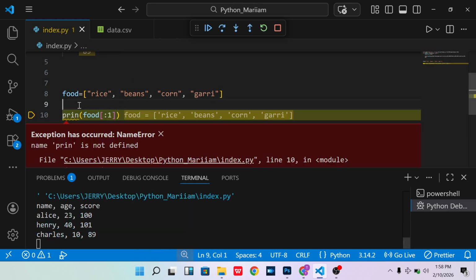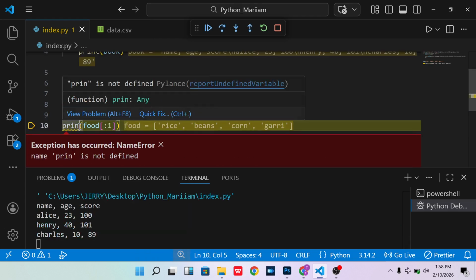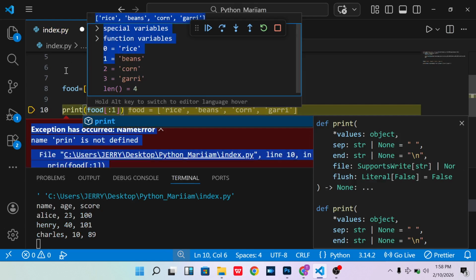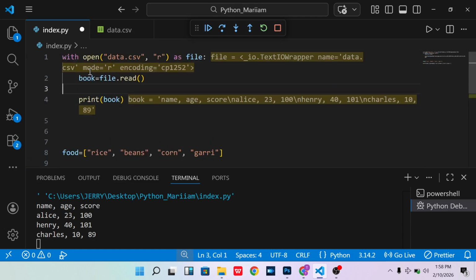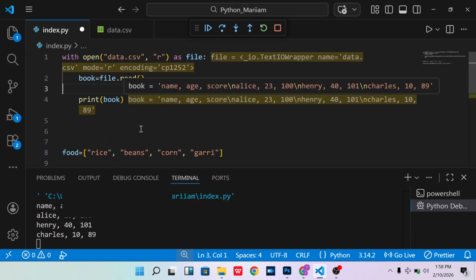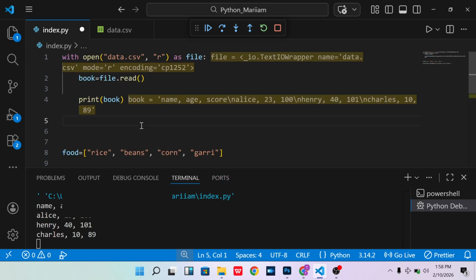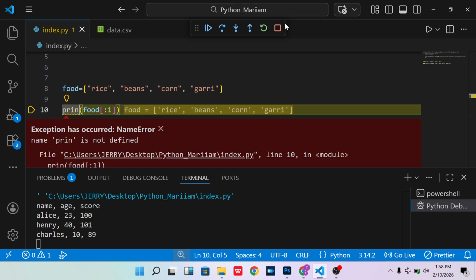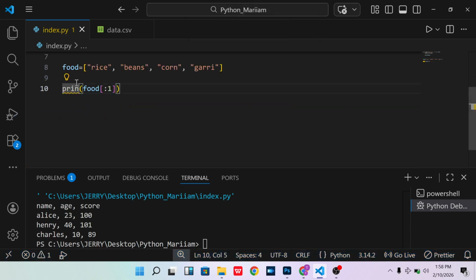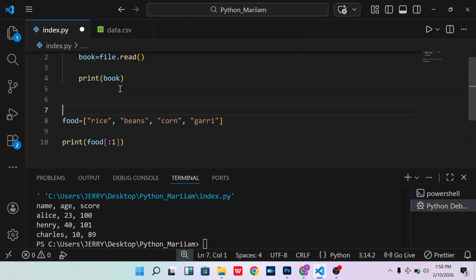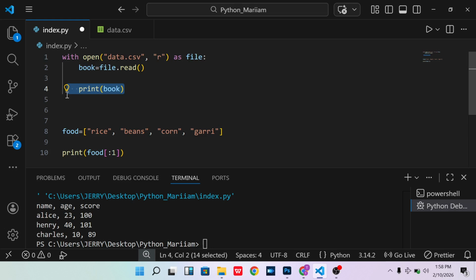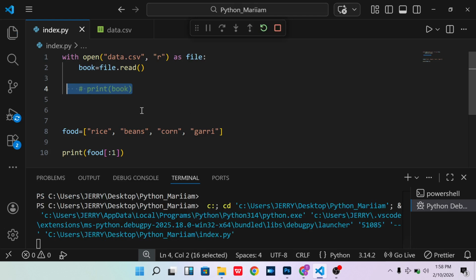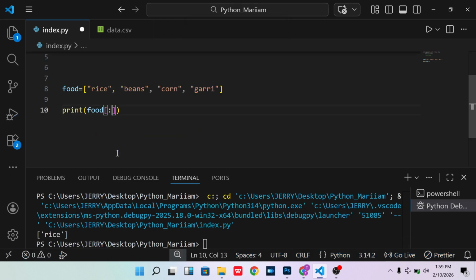Okay, there's an error here. Sorry for the error. Let me complete the print, and also I don't want this book to print again, so I'll comment it out. So print food, full colon, one. Before I do this, note that you want to print by index.